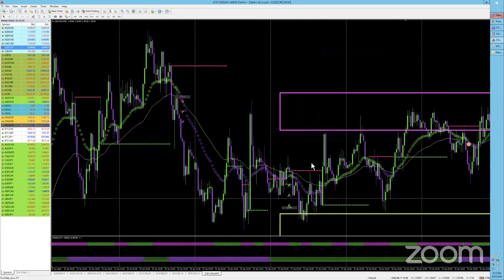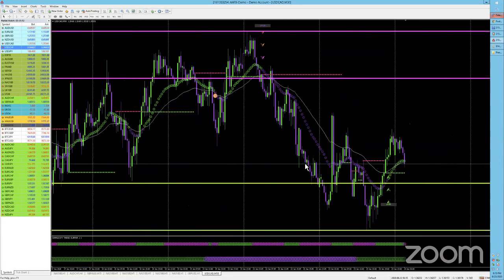Oh, that's right. This indicator deletes all the vertical lines. That's not going to work. So I can't do that.